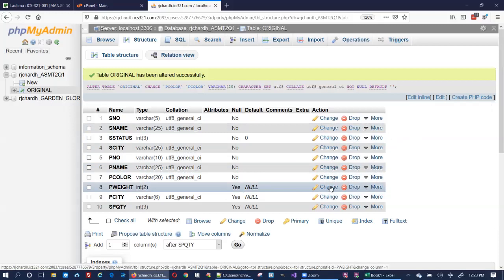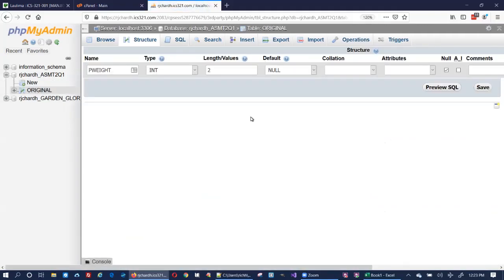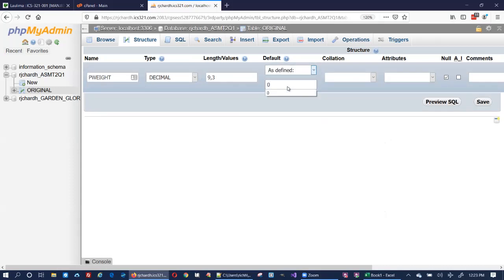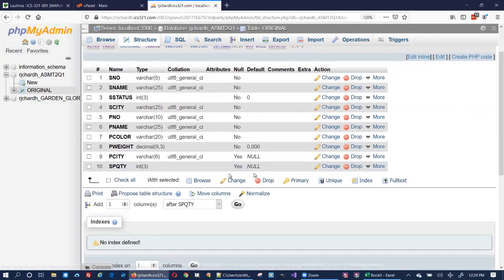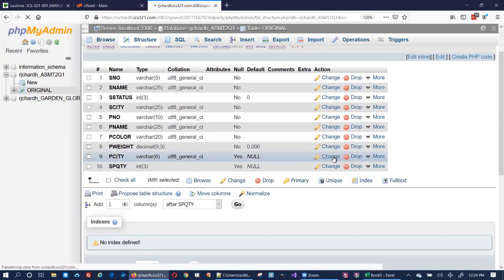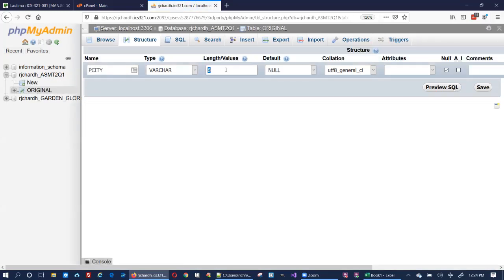And the weight, let's make the weight be able to be a decimal number up to 3 digits to the right of the decimal point. That's a lot. Let's say it can have up to 9 positions, not including the decimal point, and have it be 3 digits to the right of the decimal point. It's a decimal number, and it can be default of 0. It'll be 0.00 whatever, and never null. And let's make the city can be up to 25 characters.